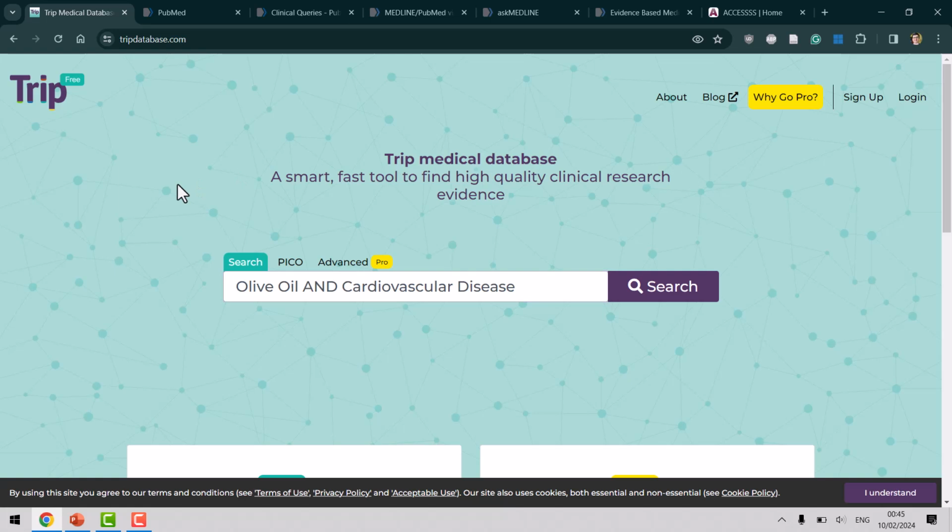So TRIP database is one of the oldest sources of evidence-based practice. TRIP stands for Turning Research into Practice. It is older than Google. So John Brassey, who created this, was a bright guy. So we had a medical search engine before we had a search engine like Google. So this is free, and the important and life-saving features are free. That's good news. So I put olive oil and cardiovascular diseases, and I just press search.